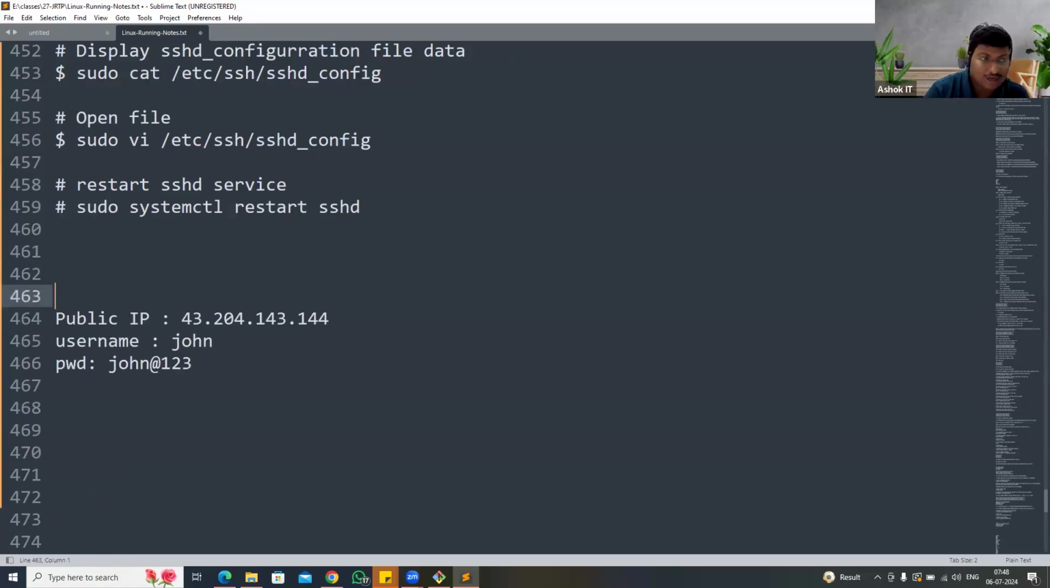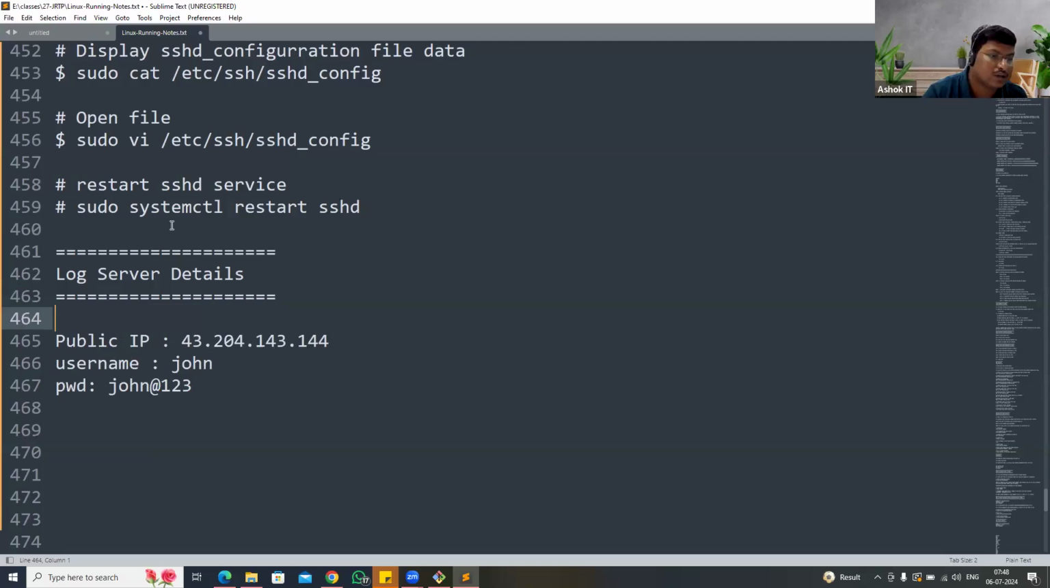So these are the log server details. Our application is running in production. Production log files are stored in this log server. This is the public IP of that log server, this is the username of the log server, and this is the password of the log server.